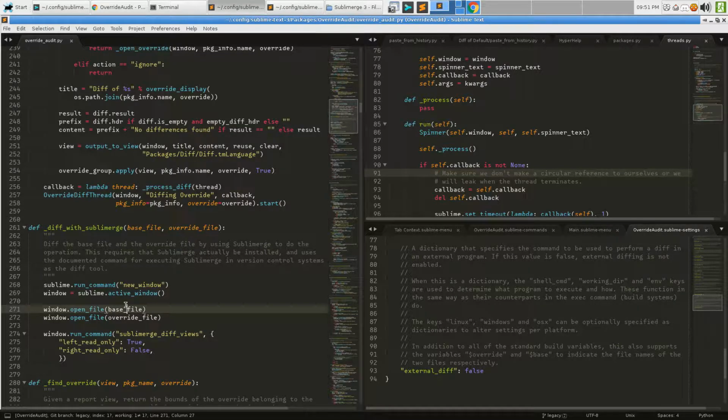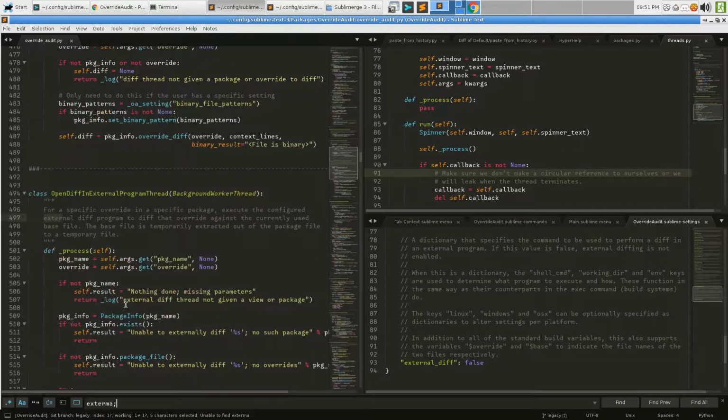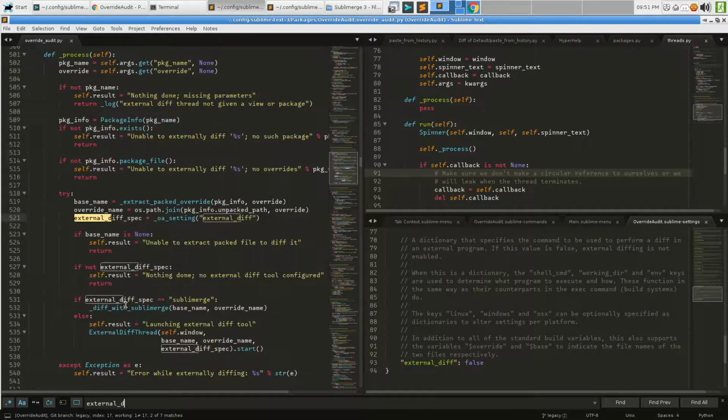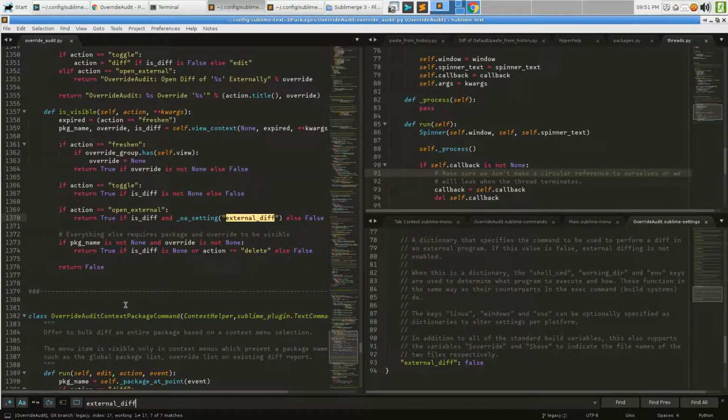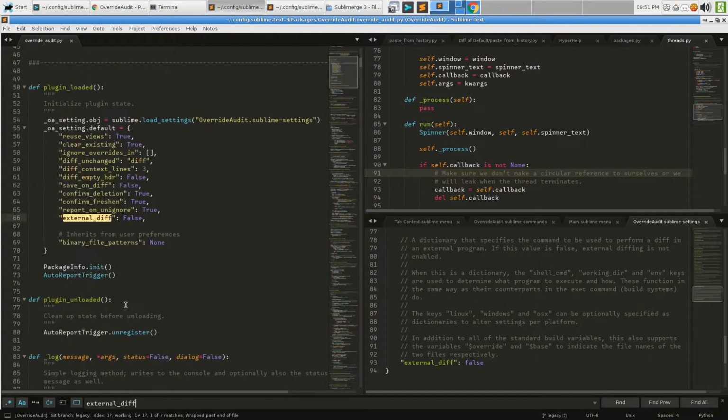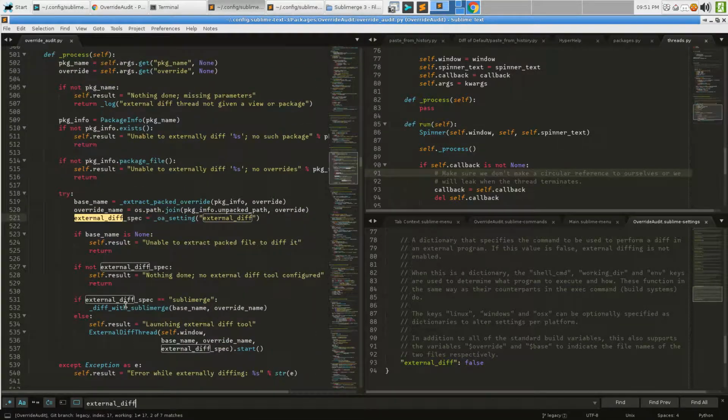Now, external diff. That's getting the setting. And here's the action: if the action to take is open external, return true if it is a diff and the OA setting external diff is a true value, else false. So that needs to change so that we validate things as appropriate. And I think that's pretty much the only thing. So yeah, it defaults to false.